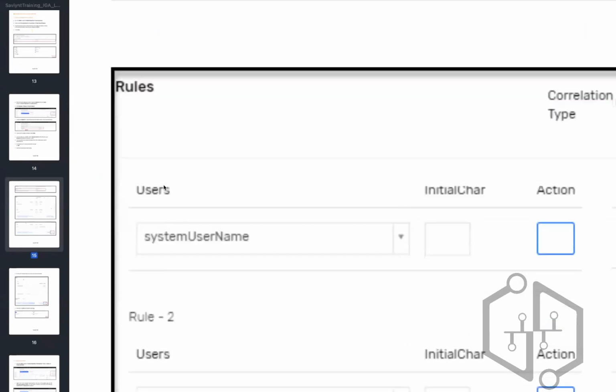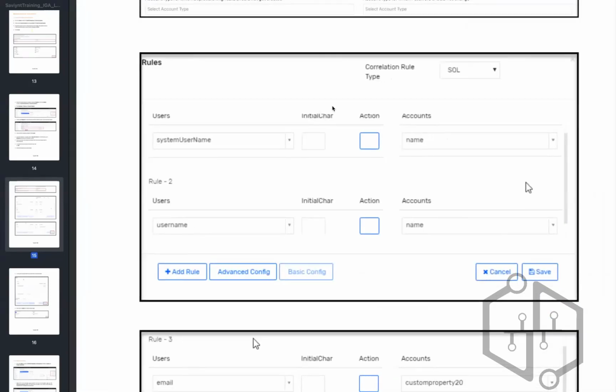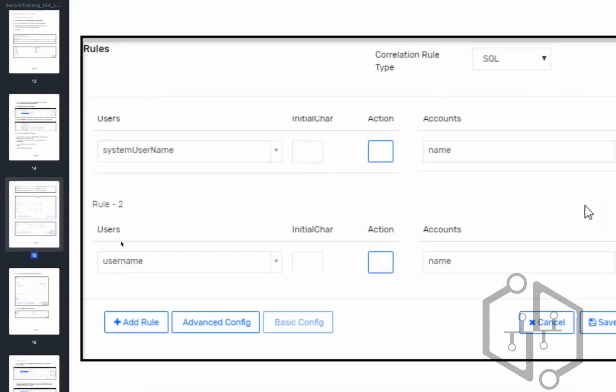Once you click on add, you'll be able to see what we are saying is that if the user's system username equals the account's name from the target application, this means that this is the same user. Secondly, if the user's username equals name, so if both of these criteria are met, then we will know that this particular account belongs to this particular person's user identity, and hence they will get linked with each other.